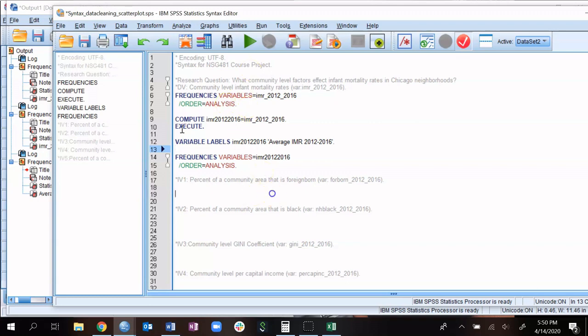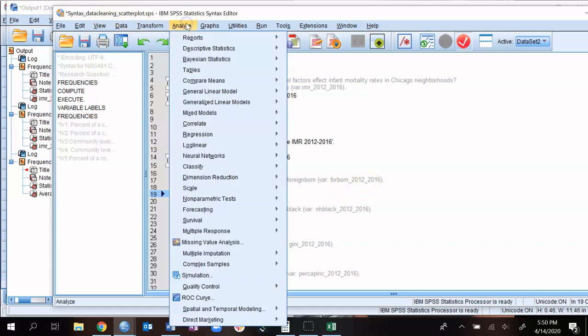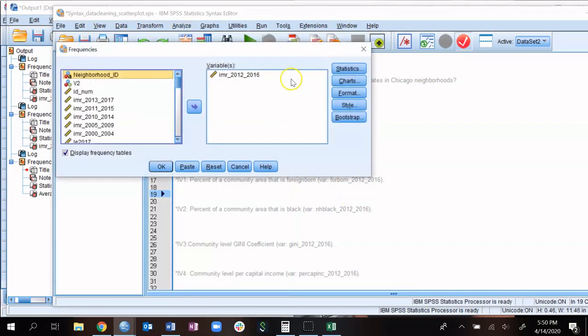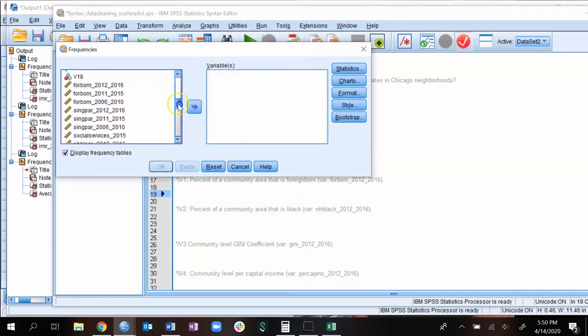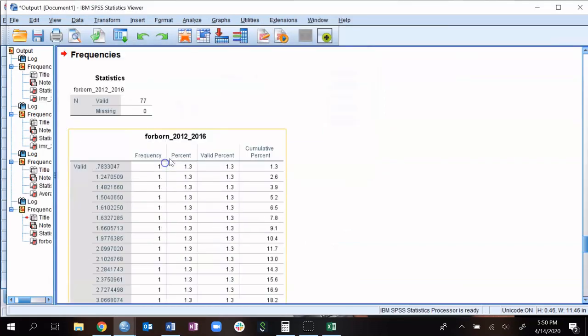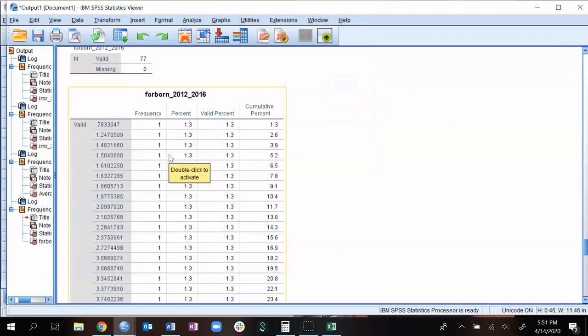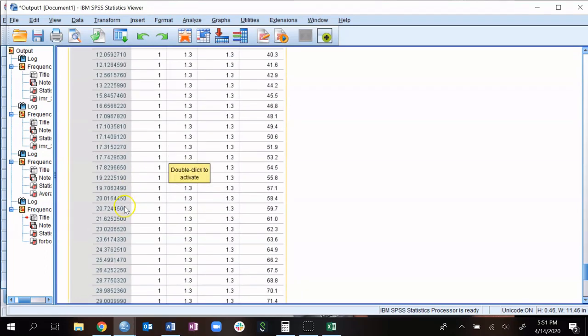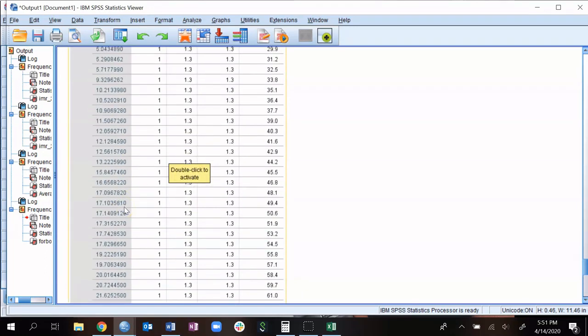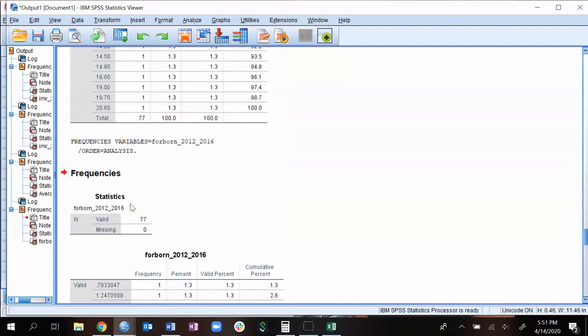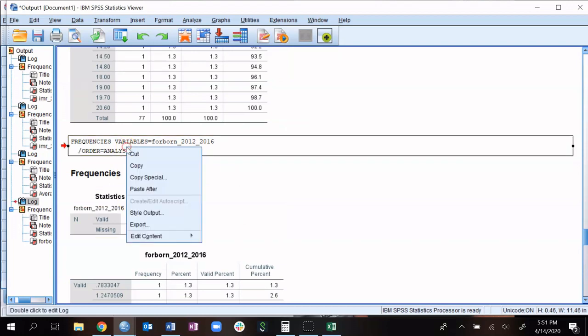Okay. So our next variable is going to be Forborn 2012 to 2016. The first thing we're going to do is ask for a frequency on it. And then at this point, we can just hit reset to clear out the window and then drag down to Forborn 2012, 2016, highlight it and put it in the window. Sweet. Okay. So again, with all the excessive decimal places, there's like 7 decimal places here. Great. Kind of annoying.